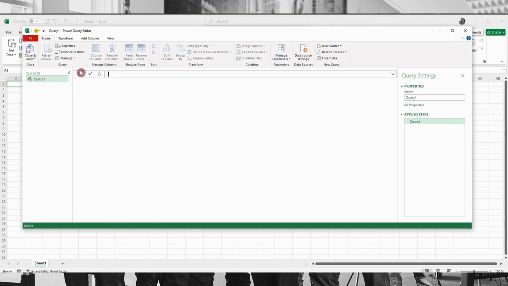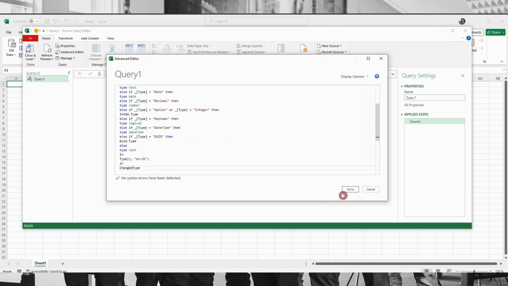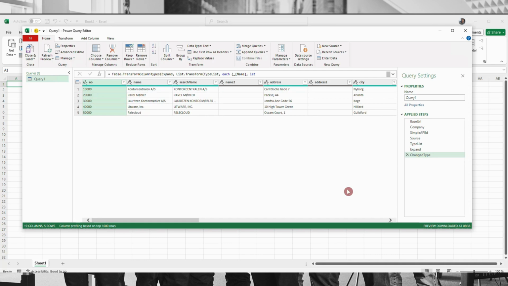Once that is done, in here we go to Advanced Editor. We are going to replace this with the thing we just copied and press Done. In my case, I get everything right away. If it's the first time you use it, you might have to log in and get some privacy things. You can find this in the guide we have added.